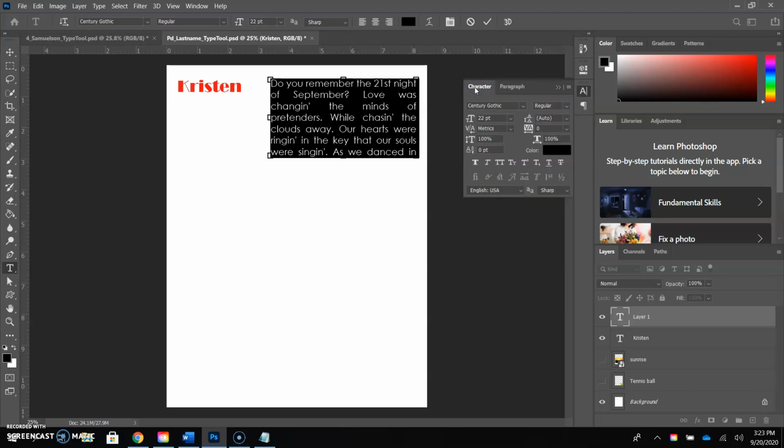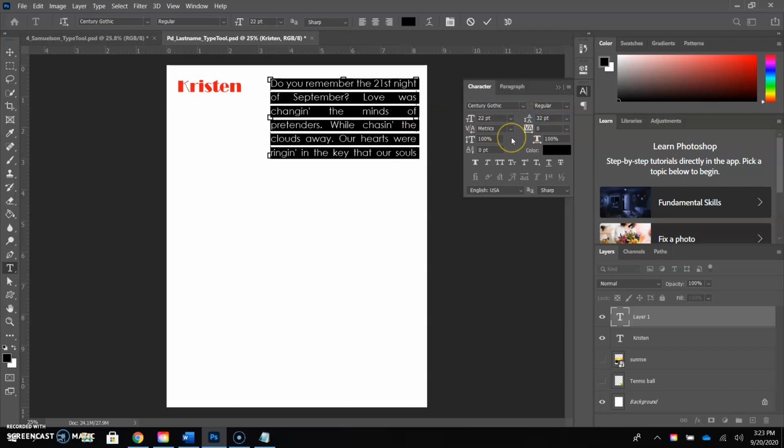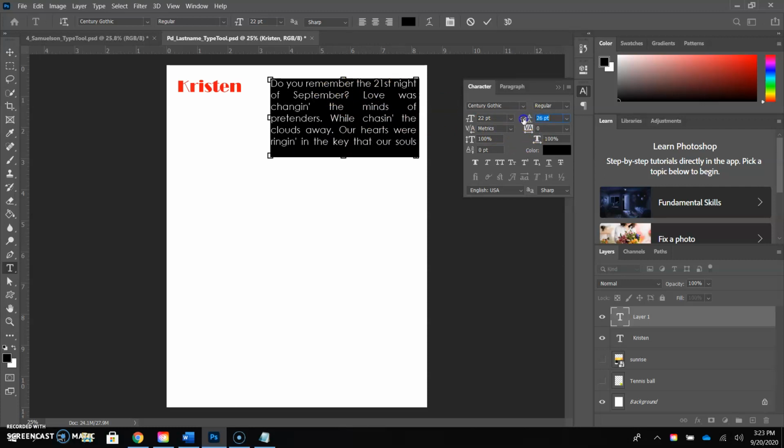Then I'm going to come over here back to character. This line right here is what we call line spacing or leading. And it's always set at the automatic, which is based on what your font size is. However, we can drag this and we can increase the amount of space between our lines, like between here. We can also reduce it. So if I wanted it a little bit closer together, we can move it to 23 point, which pushes it together.